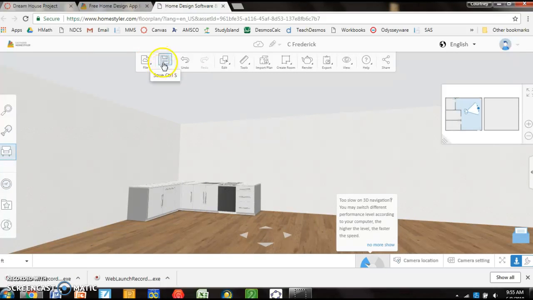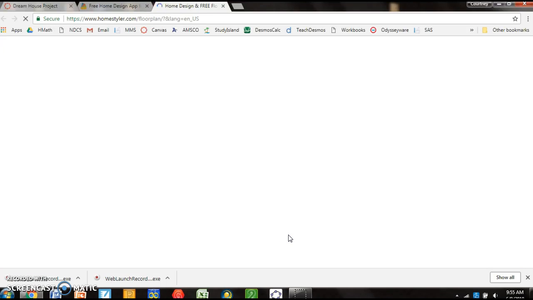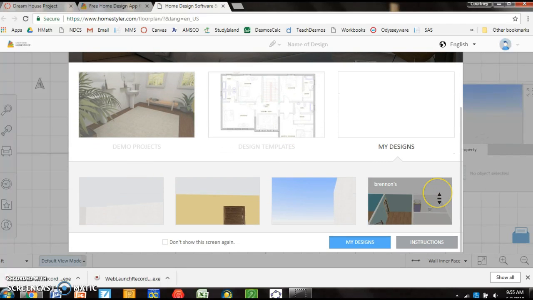So let's save again. Okay, and then I'm going to get out of this because I want you to be able to see how to get back into it. So we've done our work for the day, and we're coming in for day 2 to work again. We're going to click Launch Floor Planner. Okay, and then instead of clicking Create New Design, you're going to go over to My Designs, and you're going to see a lot of different designs in here from the students who worked on these.